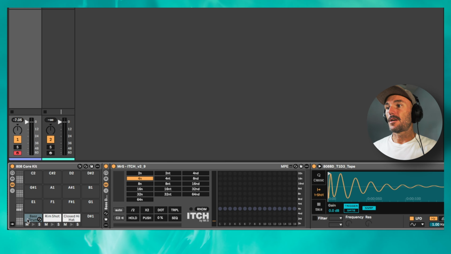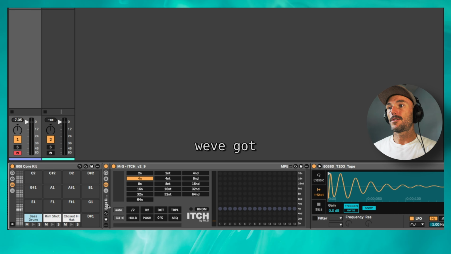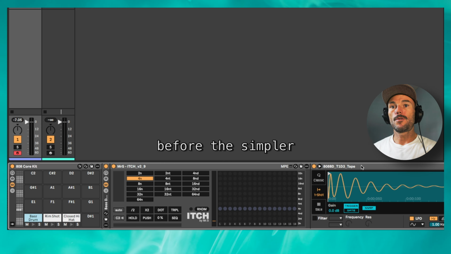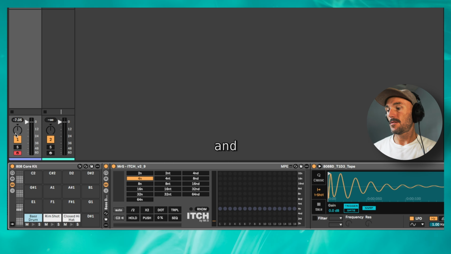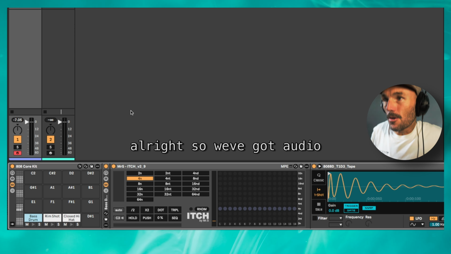Got a drum rack here, and for now we're just gonna look at this bass drum. So on this cell we've got Itch inserted before the simpler, and if I hit my MIDI controller, all right, so we've got audio.